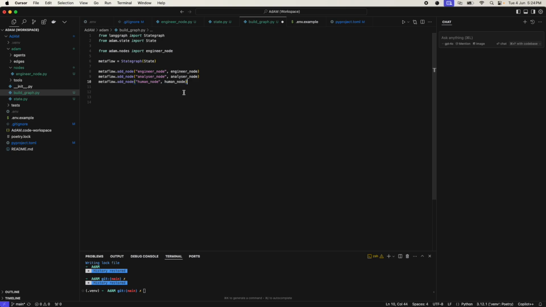All right, so we've added our three nodes that we're going to start with. Next, we're going to add a conditional edge. An edge is between each node. A conditional edge basically means that from that node, there are multiple places where it can go. So the analyzer is where we've got the conditional edge.